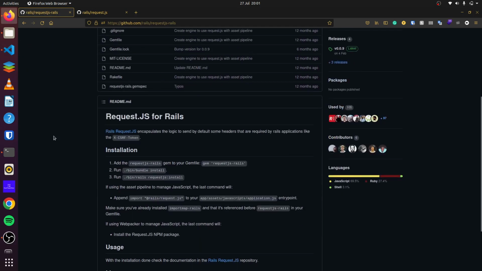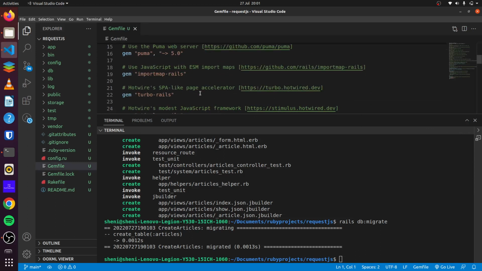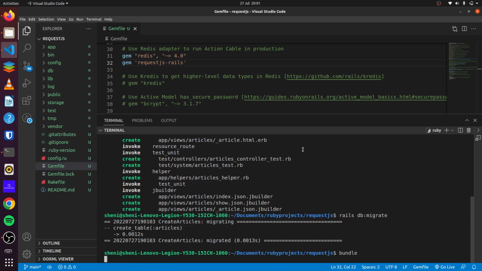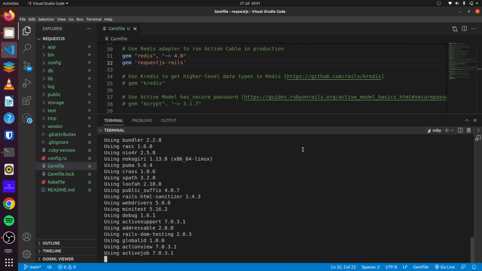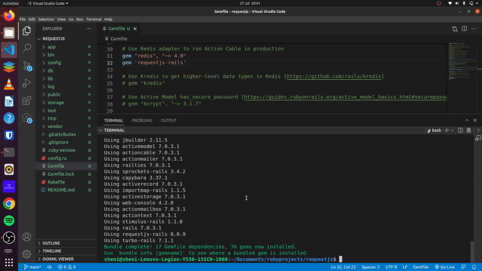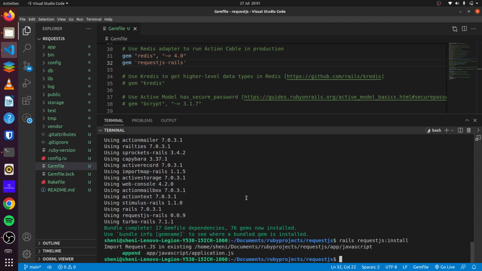Request.js. And if we look at the documentation, it simply says that we should add the gem to our Gemfile, which I'm copying. And we head over to our Gemfile, and we run bundle. And once we have done that, we can run Rails Request.js install. And there we go.